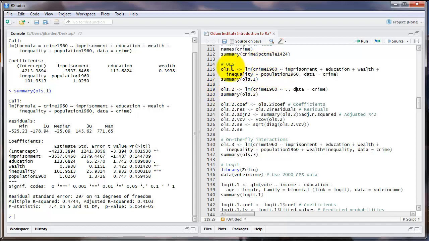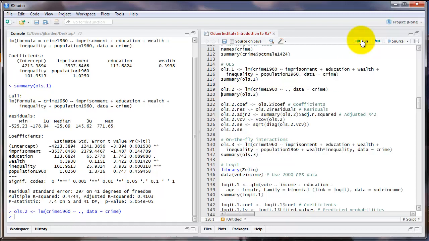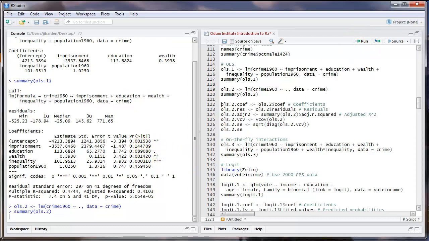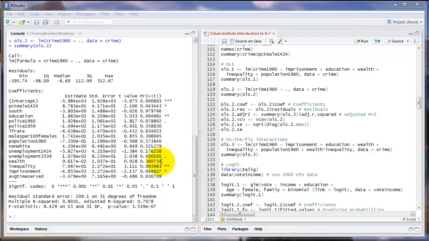So notice that I still have the object OLS.1 in the working memory of R, but now I'm estimating another model and assigning that to a new object name. And again, I can use the summary command to print out a summary of those results. And here we have all of the variables in that data set on the right-hand side of the model.